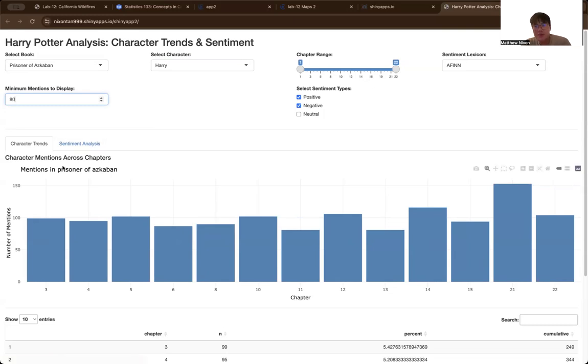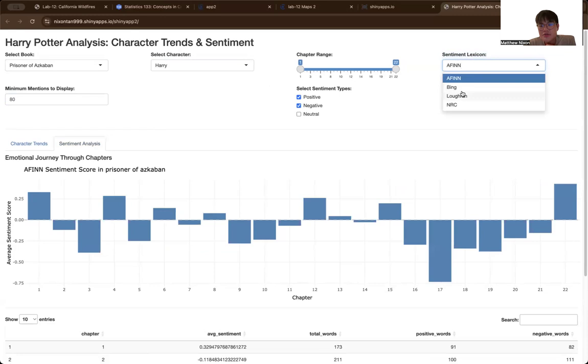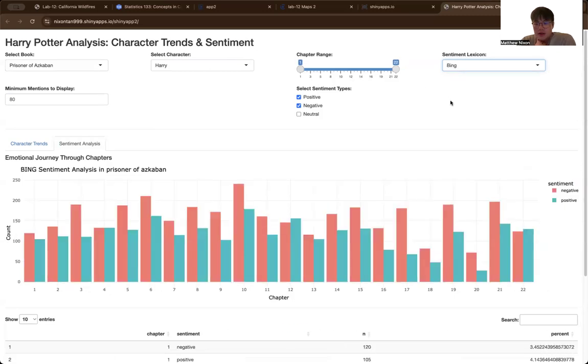So this is for the first tab of the Shiny app. It analyzes the number of times each character was mentioned across chapters. So the second tab is about the sentiment analysis. Here we have the different types of sentiment lexicon options to choose from. So we have Afinn, Bing, Loughran, and NRC. So for example, let's select Bing. Here we can see the negative and positive sentiment in each chapter.